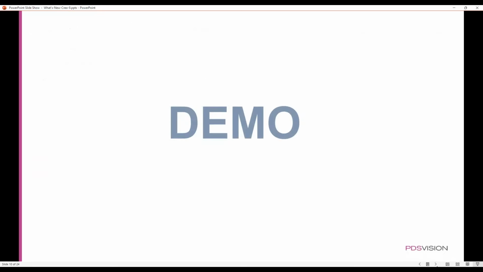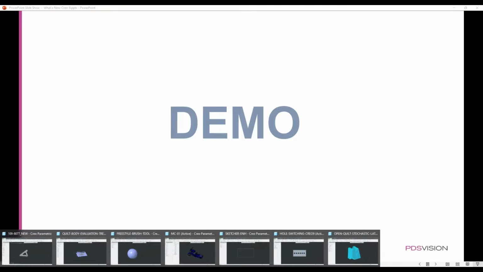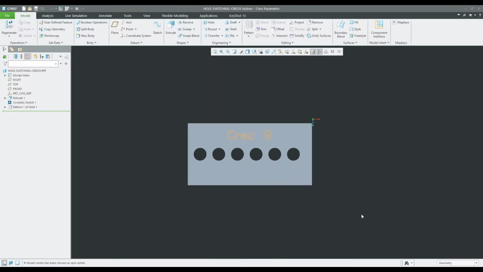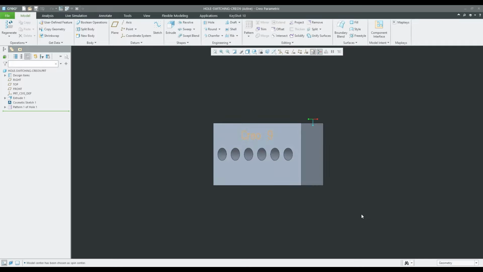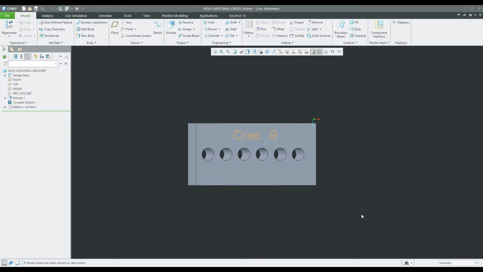All right, so let's go into a demo. And let's start off taking a look at the rotation of the model using the shift key. So here we go. We have a block here with some holes in it. And I'm just going to hold down the shift key and then the arrow. So the up arrow, for example, or the down arrow, left arrow, and right arrow to rotate.